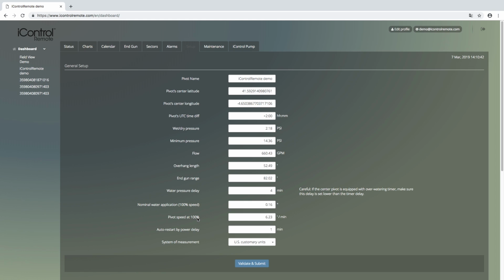We indicate here the last tower speed at 100% in feet per minute in order to calculate the time and date of the next stop.